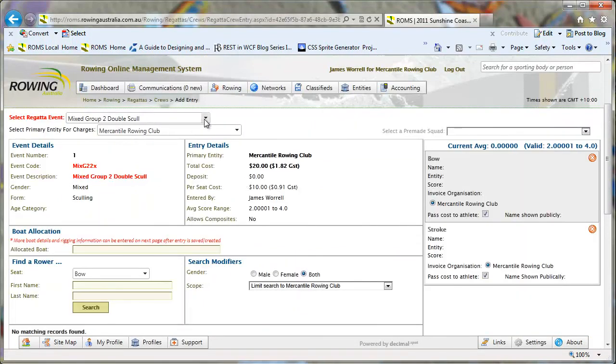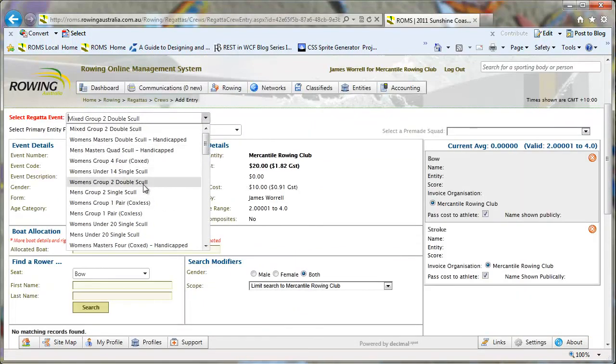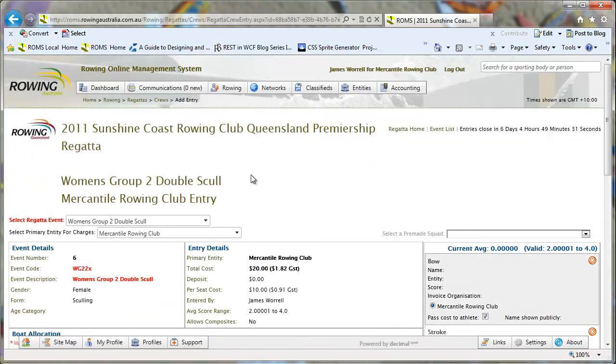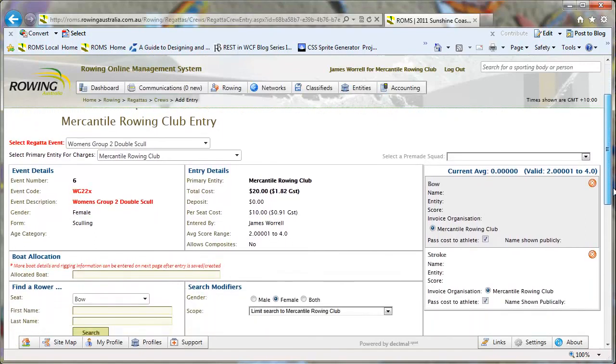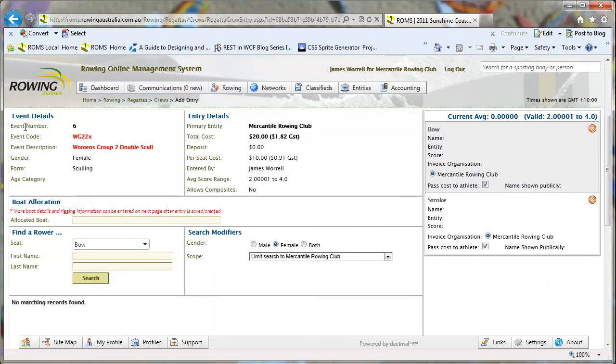Now let's choose an event. Let's pick the women's double scull. As I said, we're making this entry on behalf of Mercantile, so Mercantile will own the entry, and that's the setting down here. Depending on your profile, you might have additional clubs or schools in there which you can use to override the entry. The form comes in with some basic details about the event number, age category if it's been set, and gender. We've got some pricing data here so you know what you're going to be paying, an average score range, composite settings and so forth.